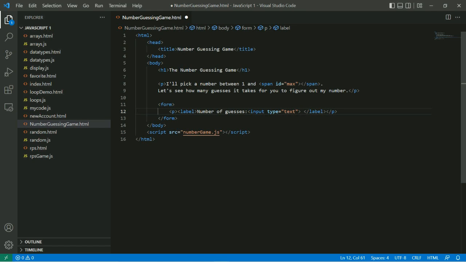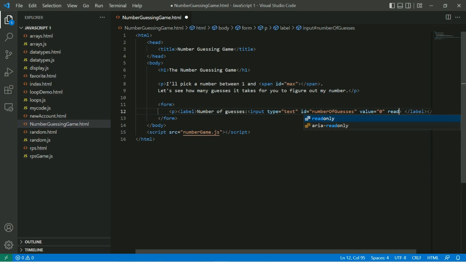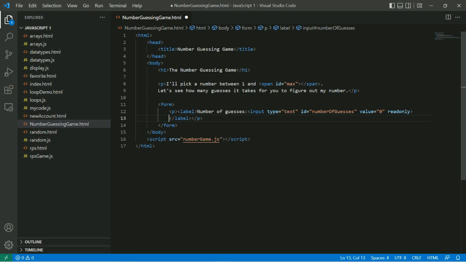ID is going to be number of guesses. I'm going to make an initial value of 0 because you haven't started guessing yet. And also going to make it read only. That means you cannot edit it at all. So there's our first form.